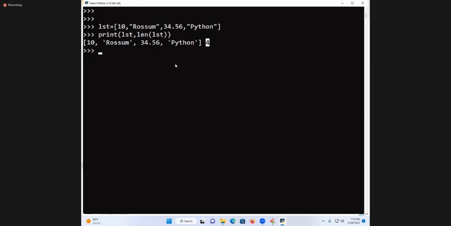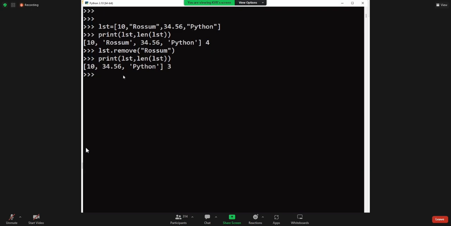Good. Now I want to remove this row sum, or I want to remove 34.56, or I want to remove Python. How do you remove that? lst dot remove of row sum. You see that if the row sum is present inside lst, it will be removed successfully. Print of len, row sum was removed.